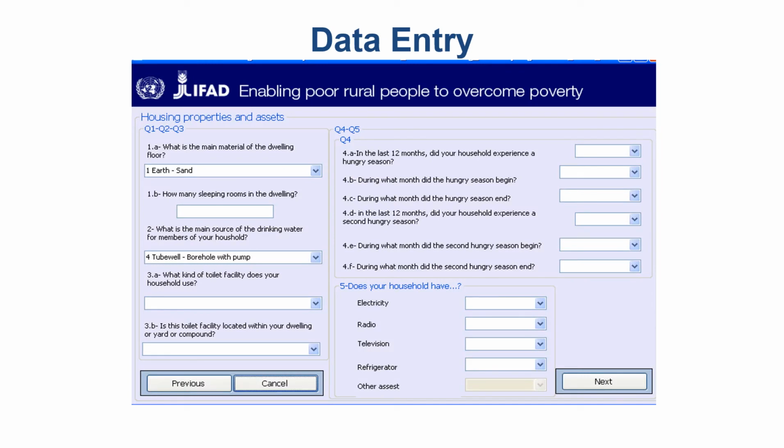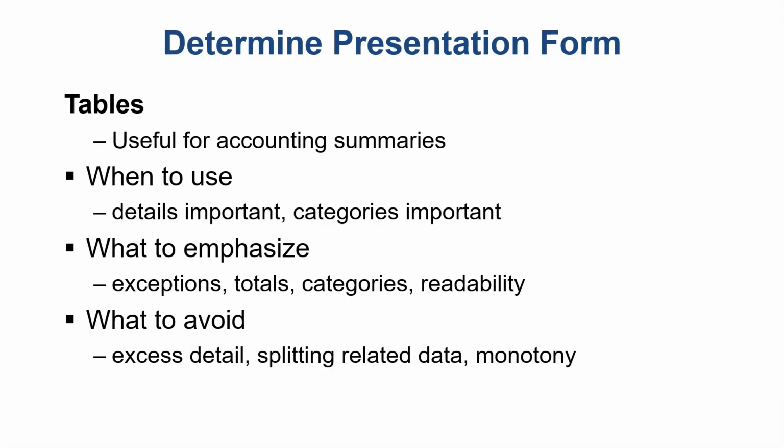So, typically here, this is an example from EFAD of a data entry system you could have in a routine monitoring that you've set up in a computer-based system. So your role is to enter it, and then the data is available as a report. Think in terms of presentation of data, in terms of tables, when to use, what to emphasize, what to avoid. It's worth spending time around the presentation side of data.